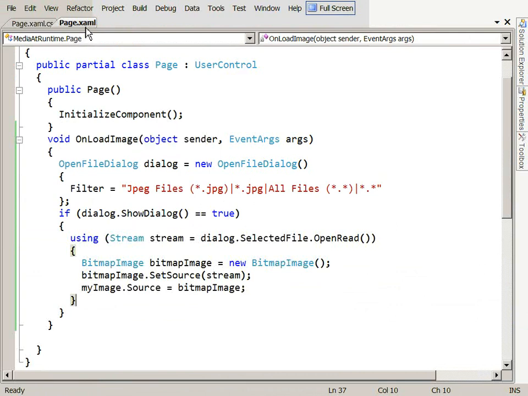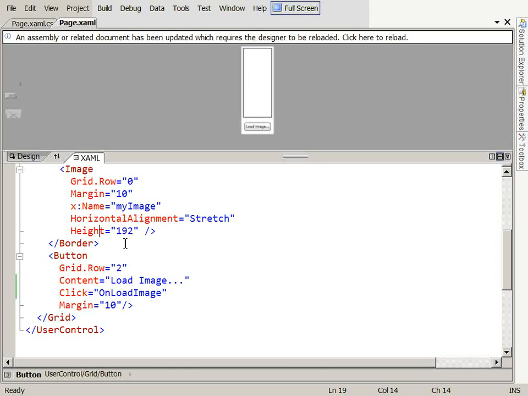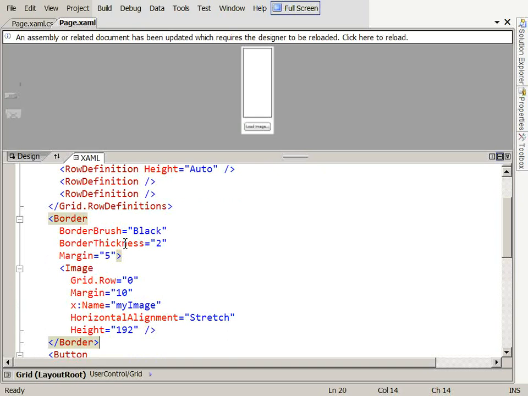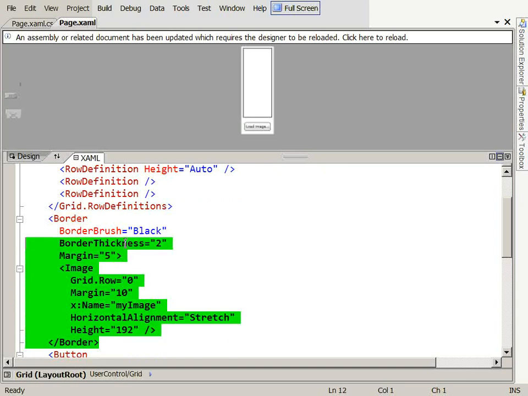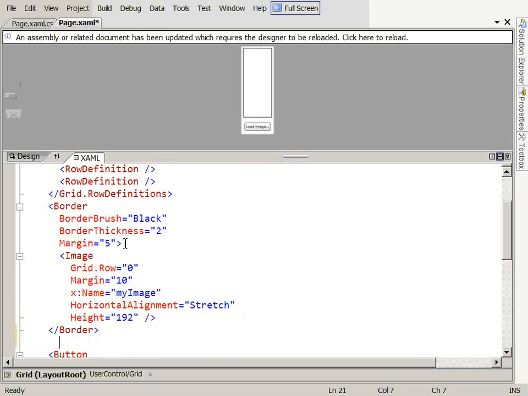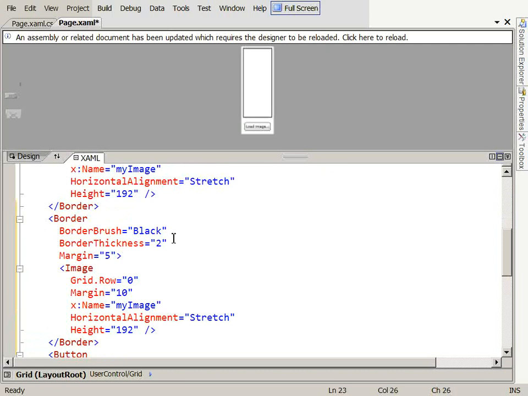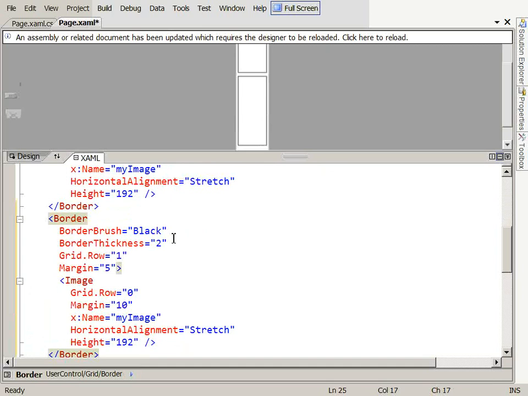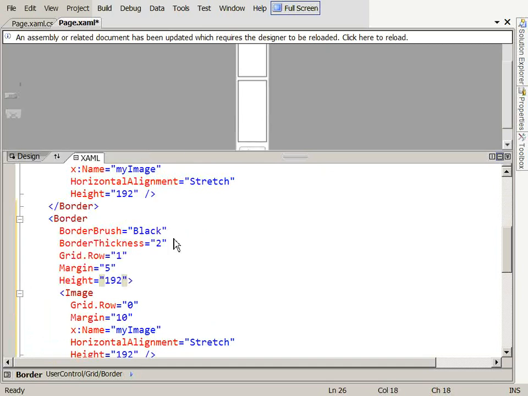Let's go back to our UI. And actually, my grid I realized has 3 rows in it. So let's take a second row here, and we'll put a border into that as well. Let's just copy this piece of UI. We'll put a border, but we'll set this into grid.row equals 1. So I'll move that down a little bit. And we'll just set a height on it just to make it size itself to some height.